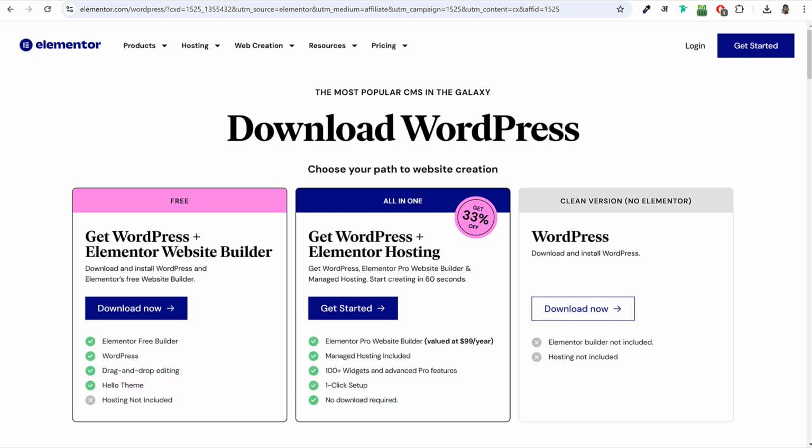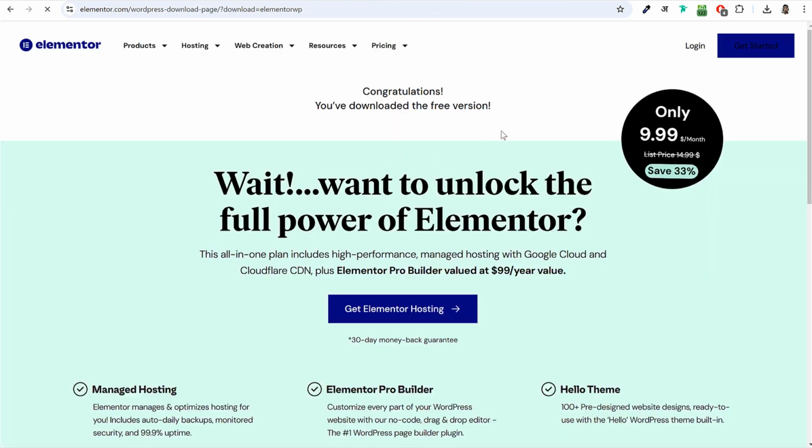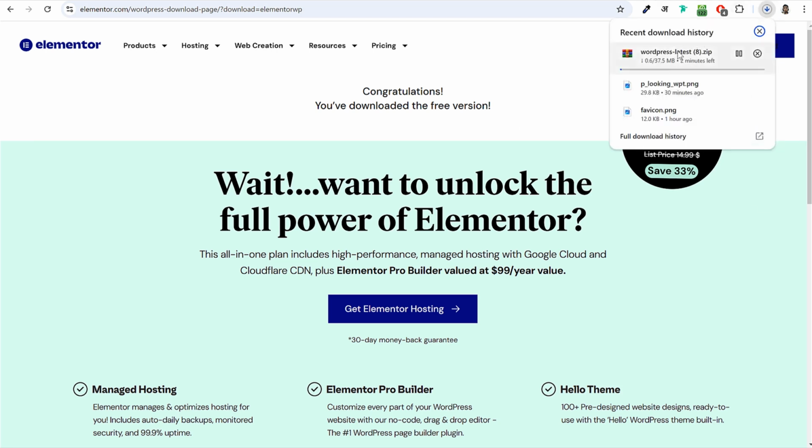Once you click on that link, you will be redirected to this page. We want to use the free version, so you can see the first option is free, but here we don't get just Elementor, we also get WordPress with it. We don't want WordPress because we have already installed it, we just want Elementor. So let me explain how we can extract Elementor from WordPress. First of all, click on this download now button, type in your email address, tick mark this and click on let's go. Once you click on let's go, a new zip file will start downloading for you. You can see WordPress latest, so whatever the latest version of WordPress is, that will be downloaded for you.